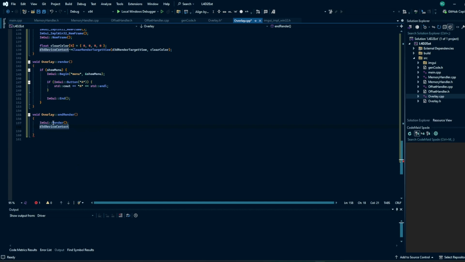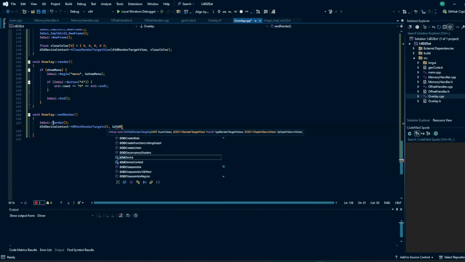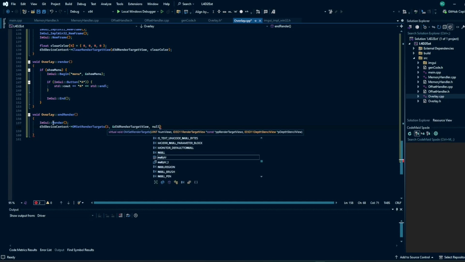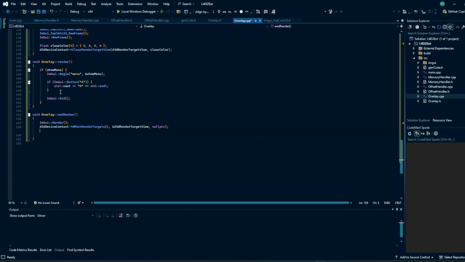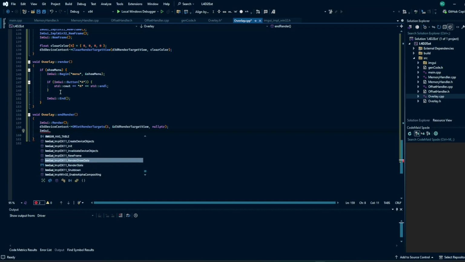So ID2D device context OMSetRenderTargets. The number of views is just 1. The render target view is the one we've already defined in our class header, which is the D3D render target view. And the stencil view, the depth of that doesn't really matter, so we can just pass in a null pointer.